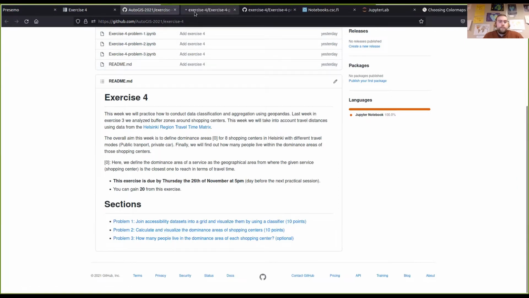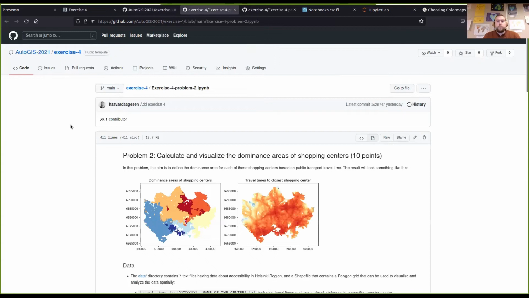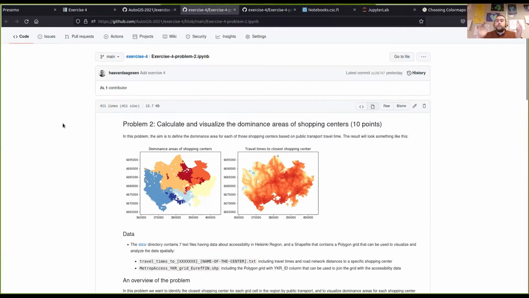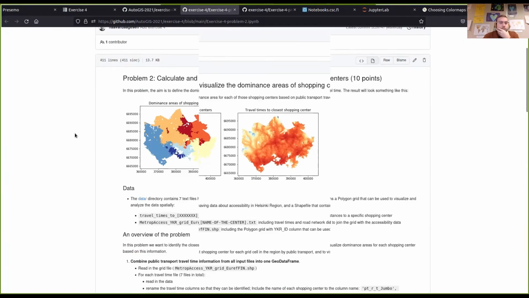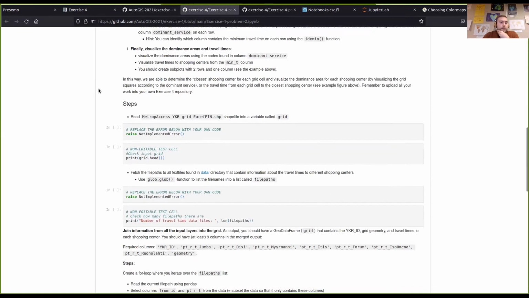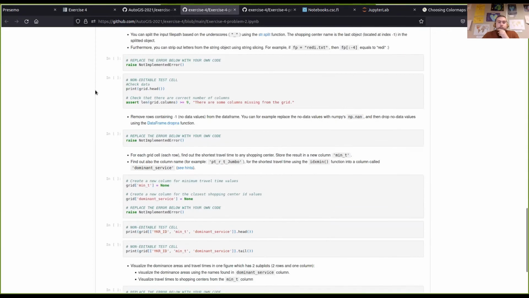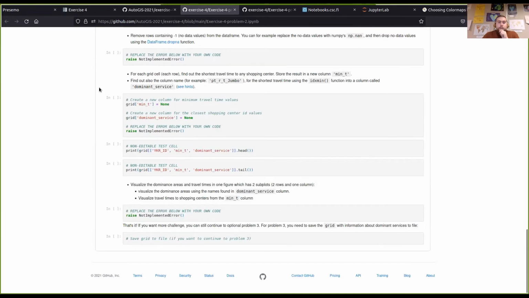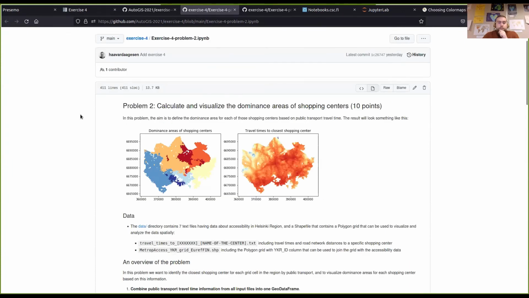And for problem 2, we calculate and visualize the dominance areas of shopping centers. So which shopping centers are closest to the different parts of Helsinki. So you read in some travel time matrix data here as well, and a grid layer underneath, and classify that data based on the distances to the different shopping centers.